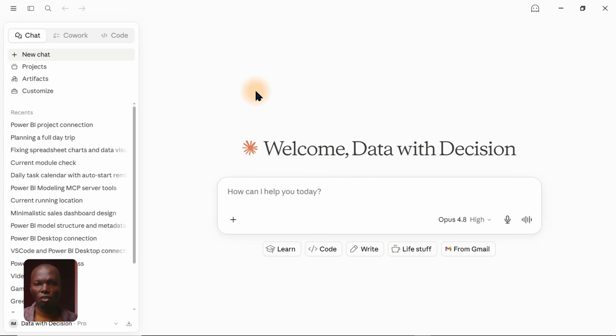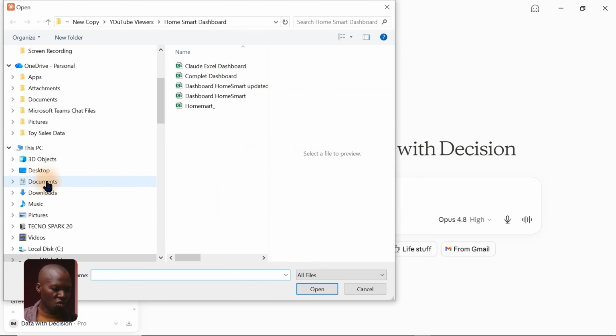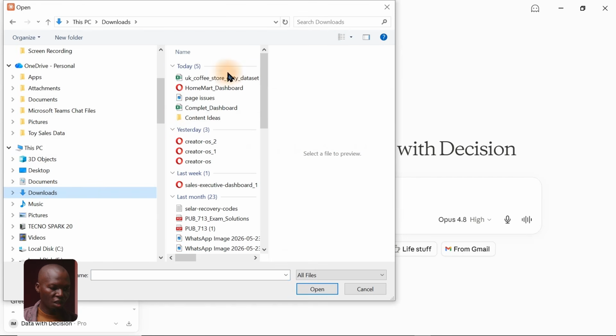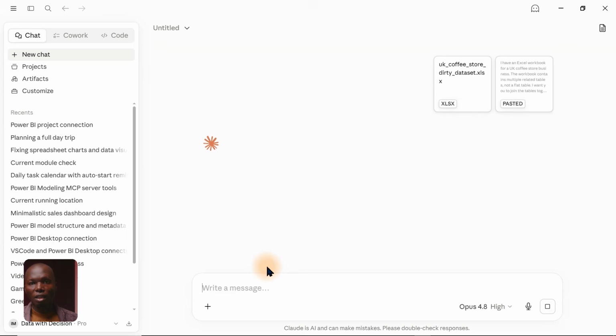So you have to locate where you have your data. It's in downloads. So here comes my data. Once I've gotten my data in, the next thing I have to do is paste in the prompt I have copied from GPT. So here we go. Just hit the enter key and run this.